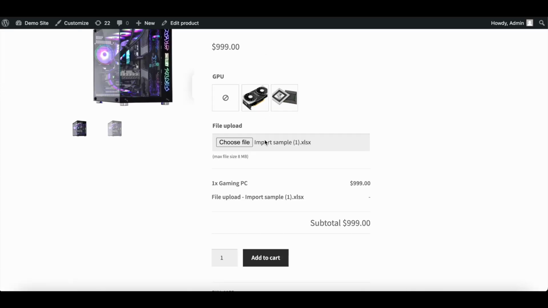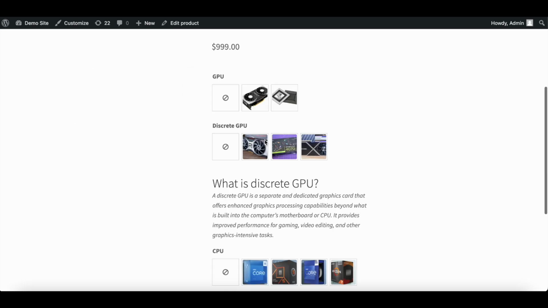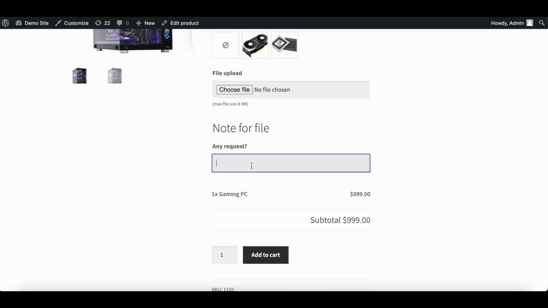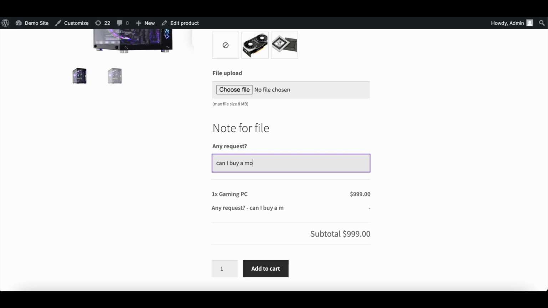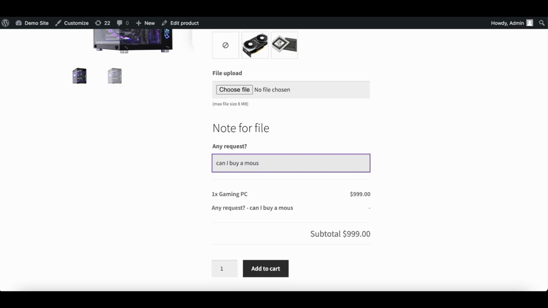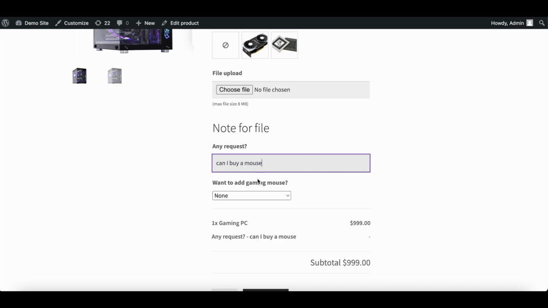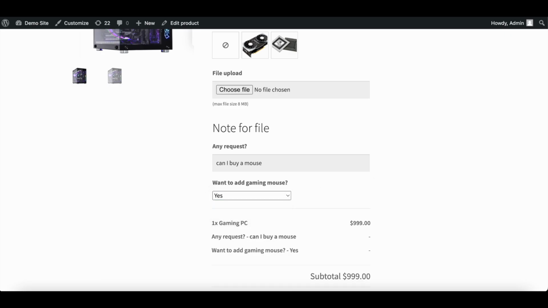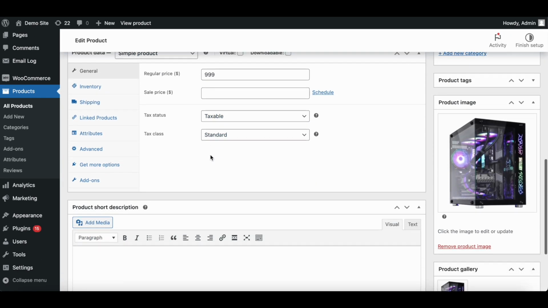And let's update the product page, and we see this text field. Type in "can I buy a mouse", and you see our next field offering to add the mouse. If we don't say the word correctly or we use other words, it will not work.